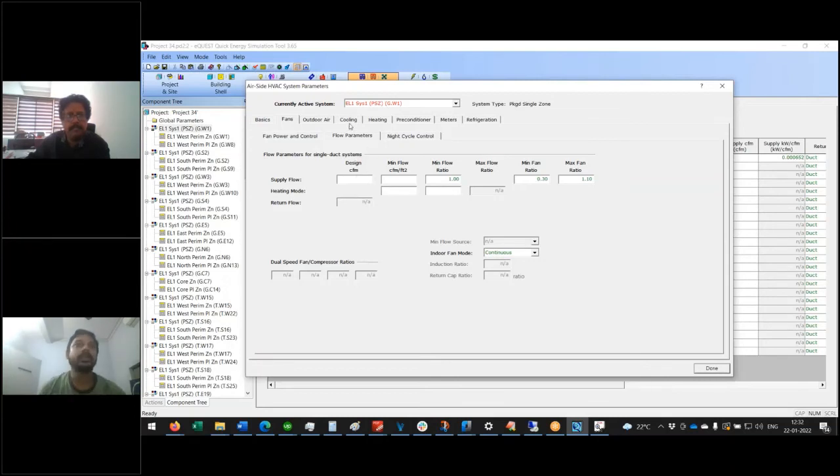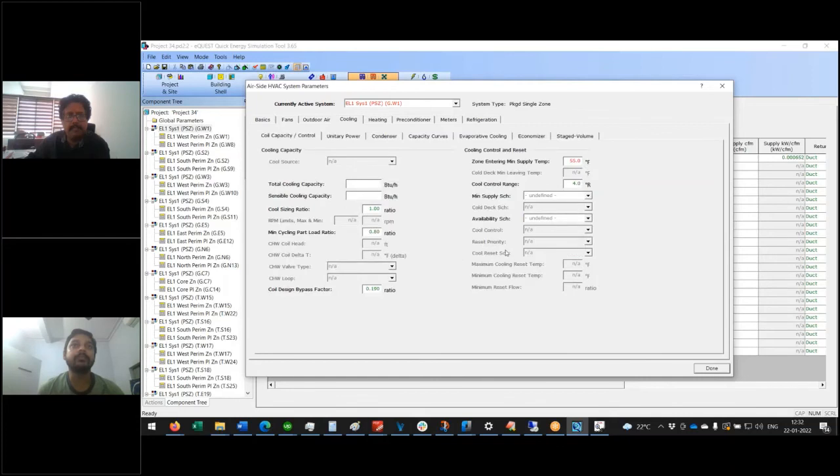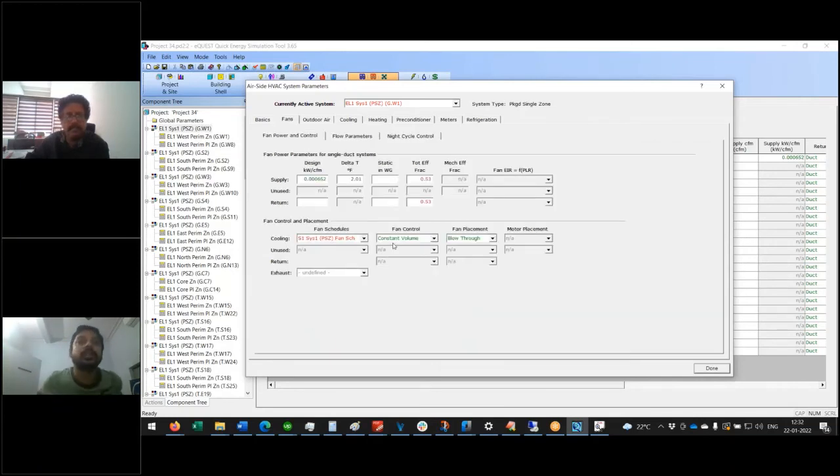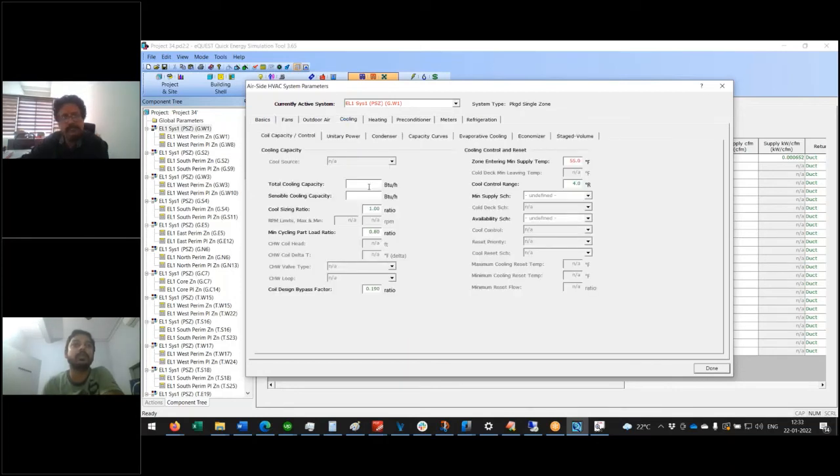And then under cooling, for the outdoor unit only, you will get the COP. In the outdoor unit specifications, you will get the COP. So inverse of COP is your electric input ratio. So these are the minimum things that you must always enter when you are giving details about a VRF unit or anything, even a chilled water unit, and of course, the total cooling capacity.